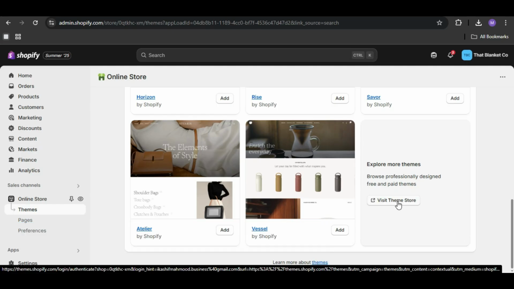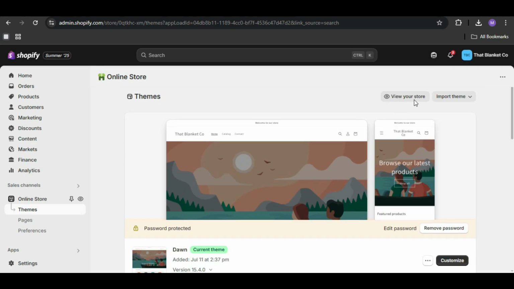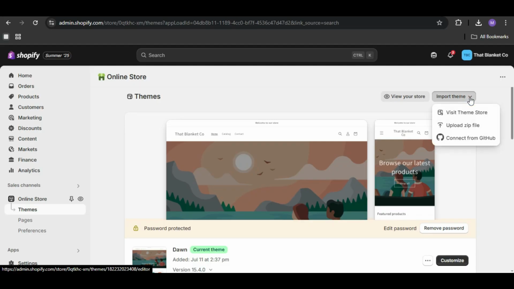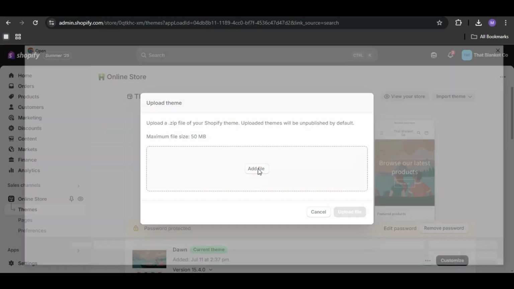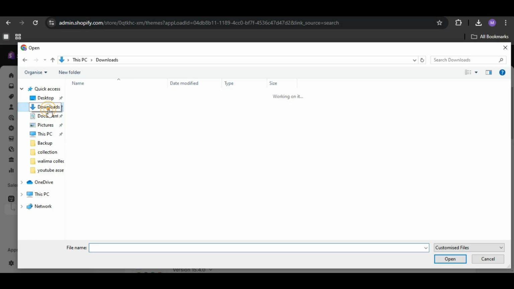So move to the top right corner. You will find an option that says Import Theme. Click on it and a drop down will appear. From there, select Upload Zip File. So this is where you can upload your theme file.